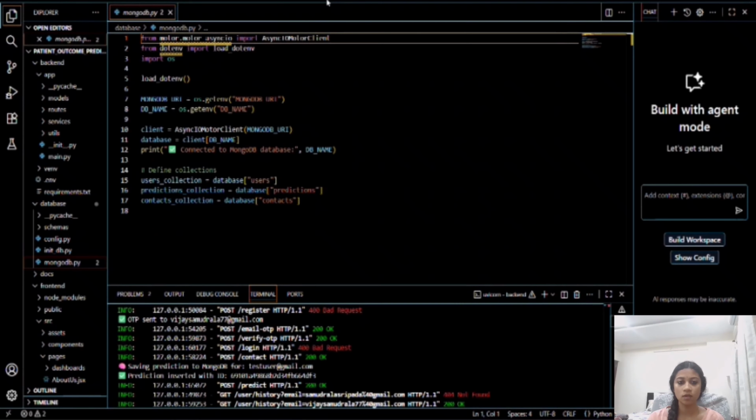So this is how our Patient Outcome Predictor system works. It collects patient data, processes it through a trained machine learning model, and provides a prediction that helps doctors in making faster and data-driven clinical decisions. This can be especially helpful in ICU and emergency care environments to prioritize treatment.